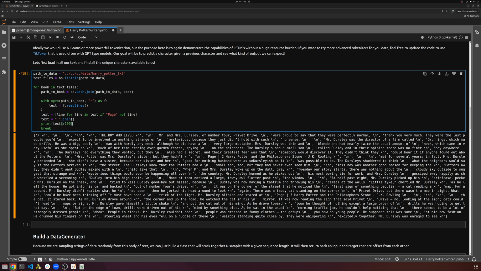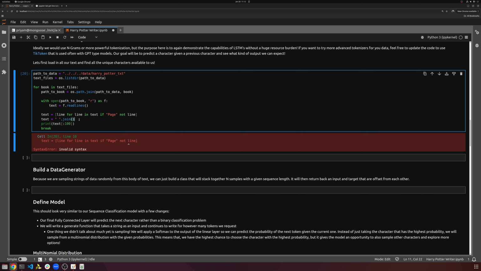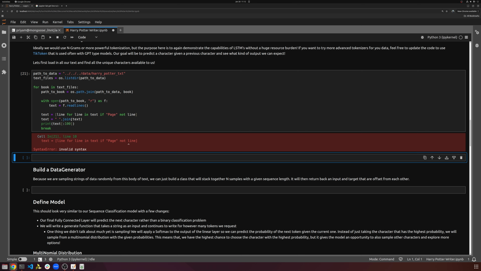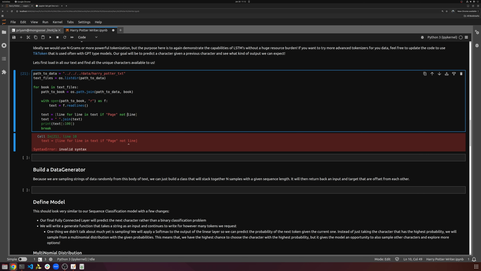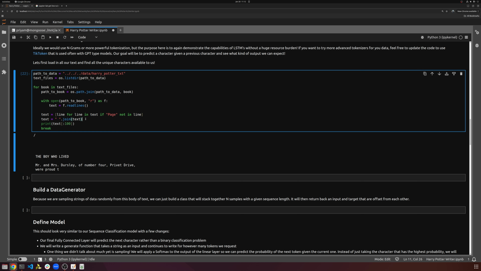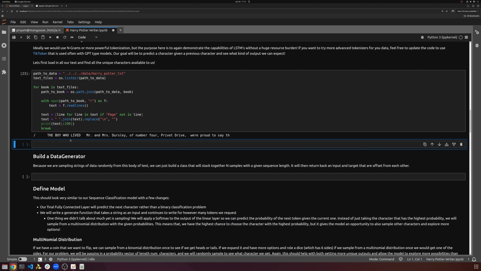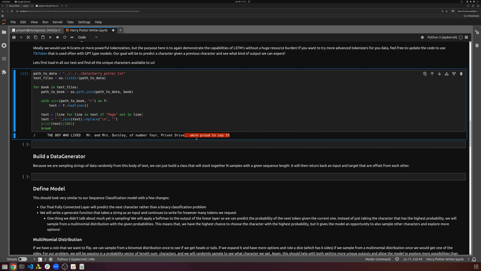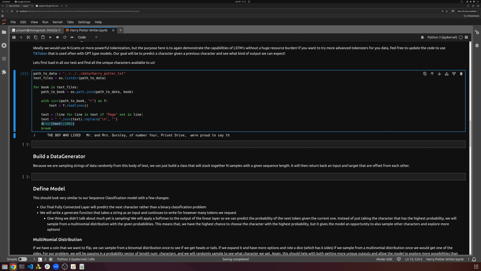Let's print out the first 100 again. Line for line in text if page not in line. There we go, so here's our text. Notice there's all these new line characters and stuff that we just want to clean up. So what we're going to do is dot replace the new line character, which is \n, with an empty character. And that gets rid of some of those new lines. But we still have some blank characters and other stuff to deal with, so let's go ahead and do that.